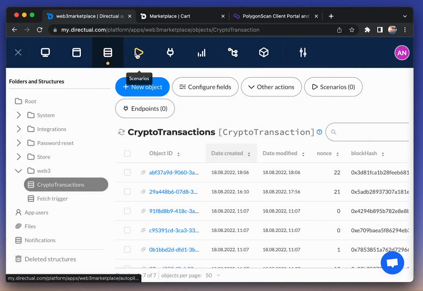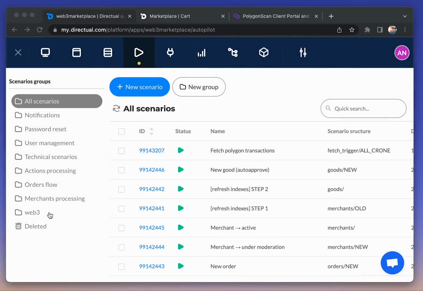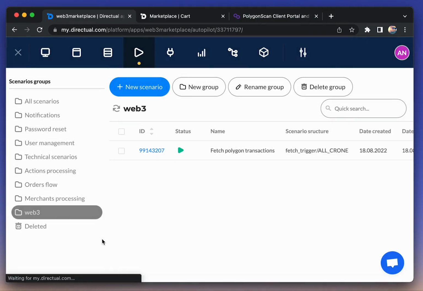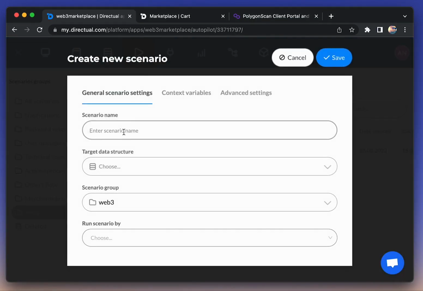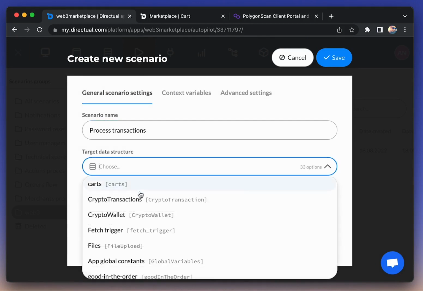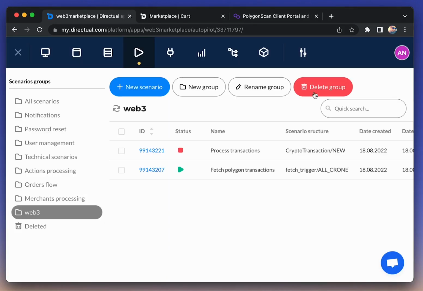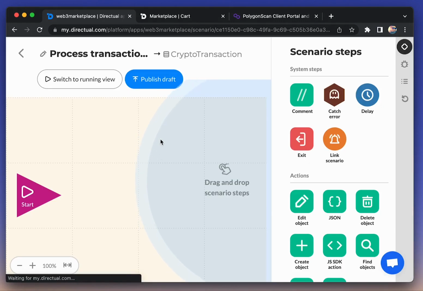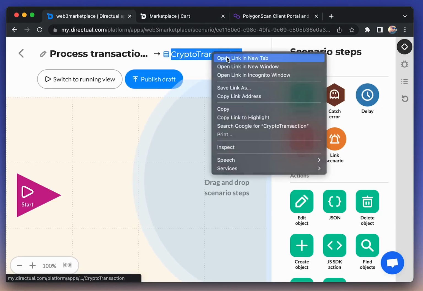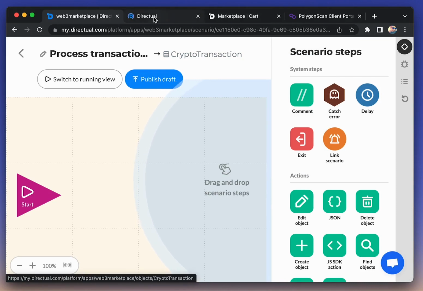Now let's create a scenario that will process this transaction. The scenario will work with the crypto transaction structure in real time on all new objects. For convenience, you can open an object, that's Crypto Transactions, in the next tab.